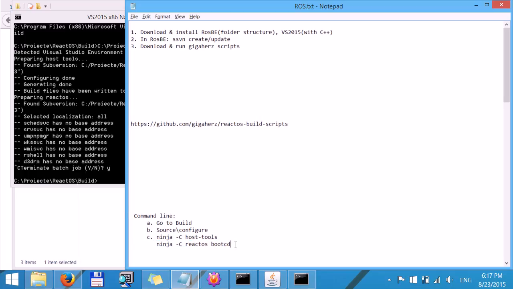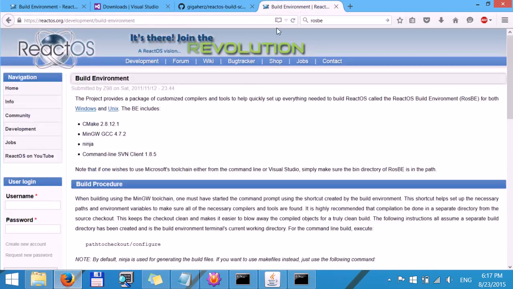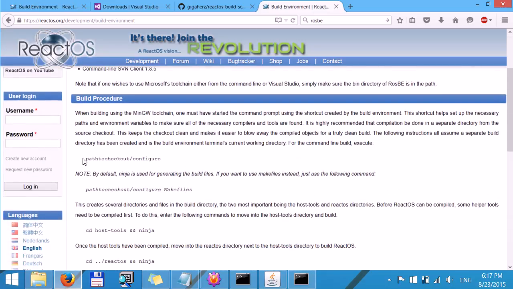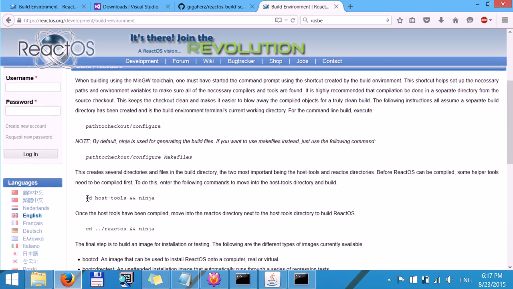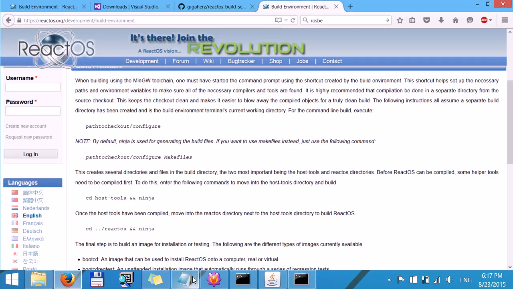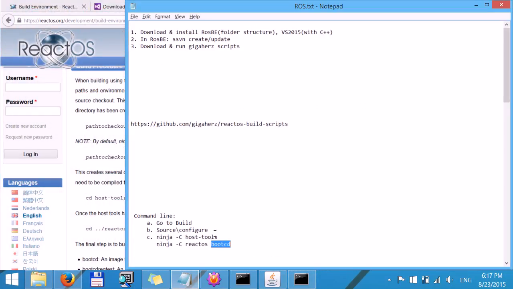You can also use livecd instead of BootCD here and stuff like that. Actually, you have quite the same procedures here. Makefiles, something like that, cd host. Yeah, so for those who don't know, just for the noobs, cd host tools and Ninja is the same as what I just showed you here. It just saves you the trouble of changing folders.